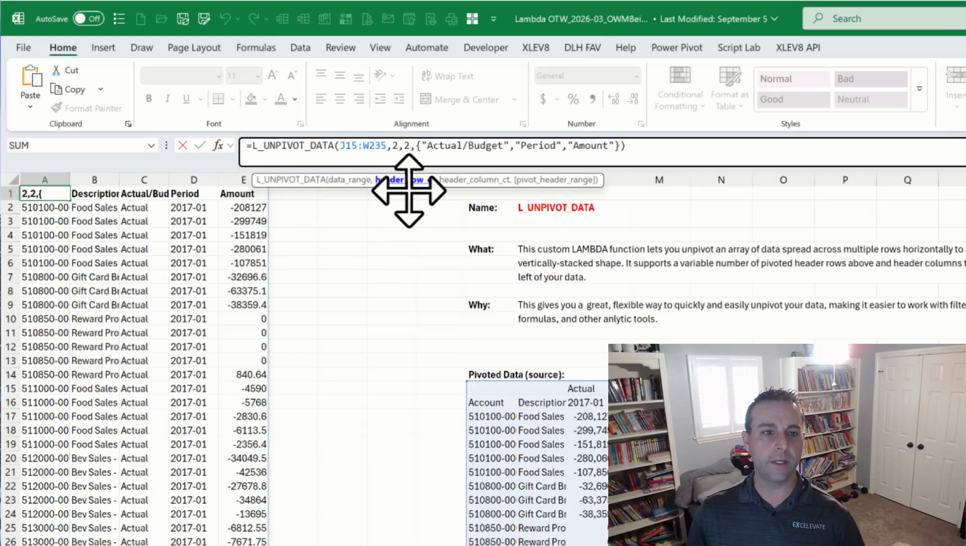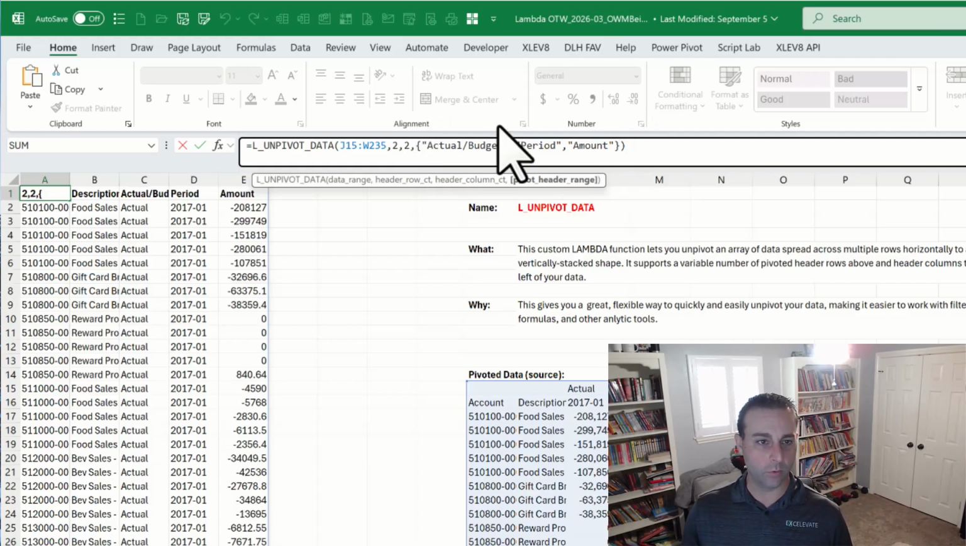And then we're going to say how many header rows there are. Two rows: we've got actual and budget, and we've got the periods. How many header columns are there to the left of that data? In this case, we have account and description. And then optionally, you can give header values to the new headers that are going to be created. Otherwise, these are just going to be blank.